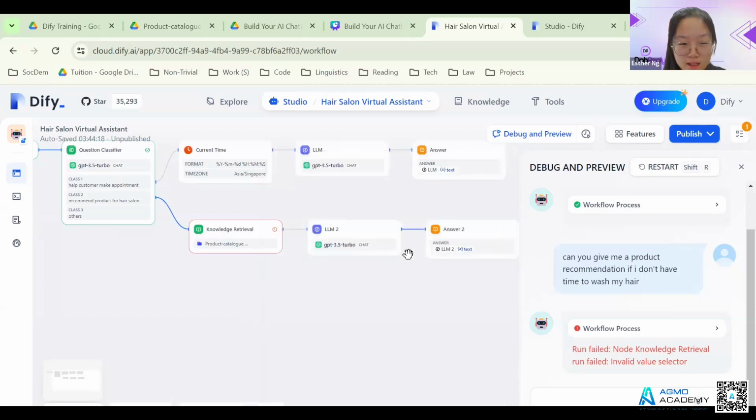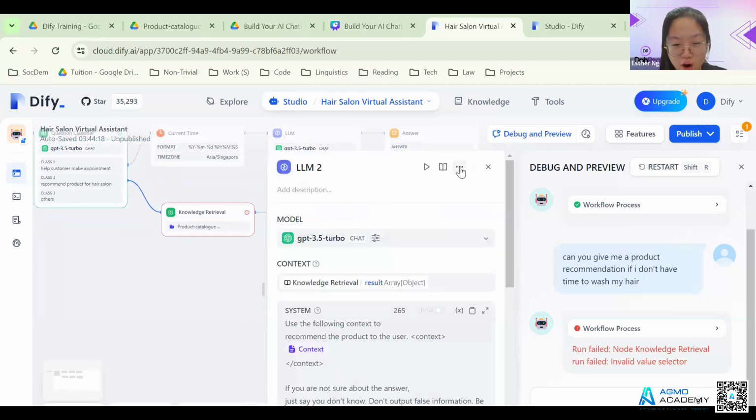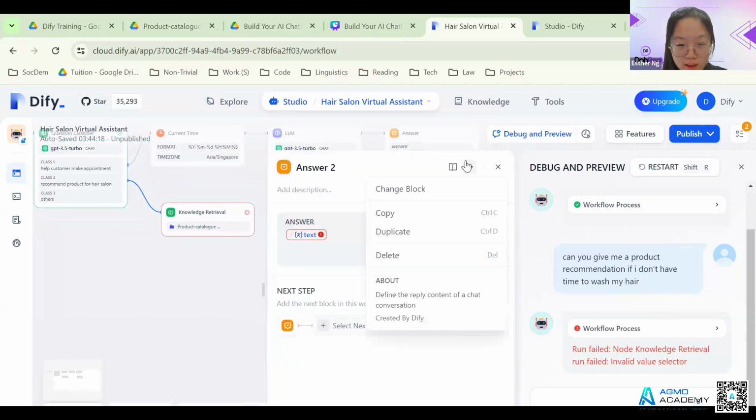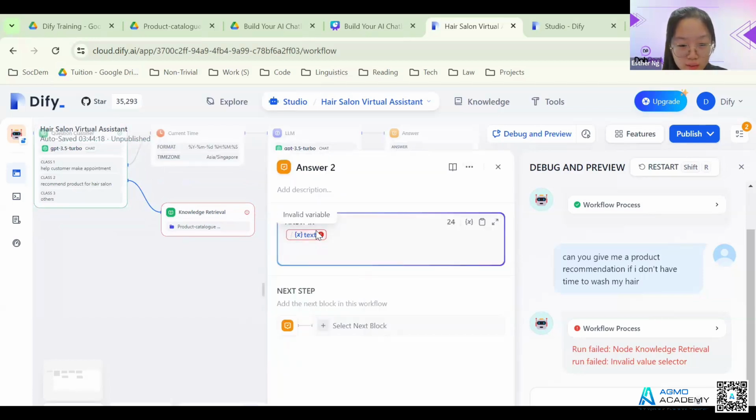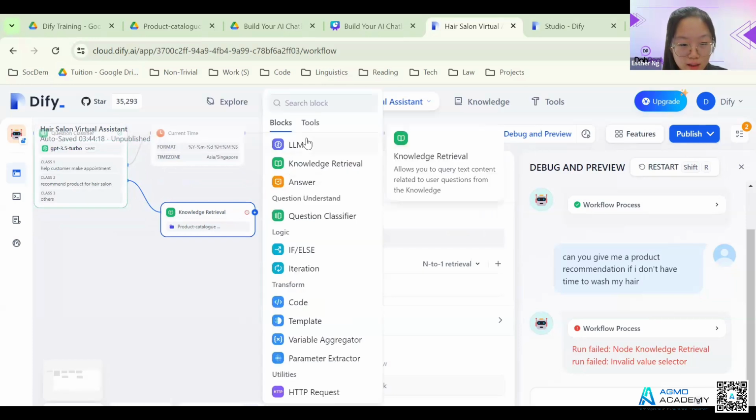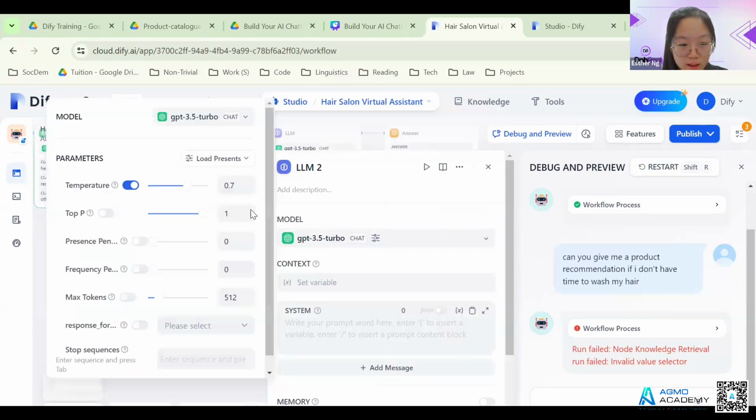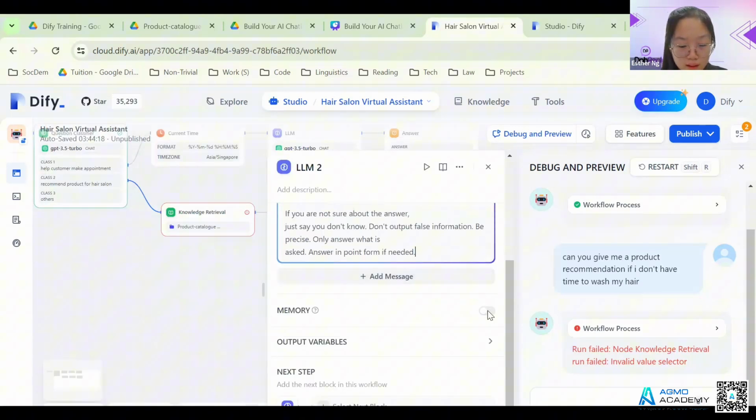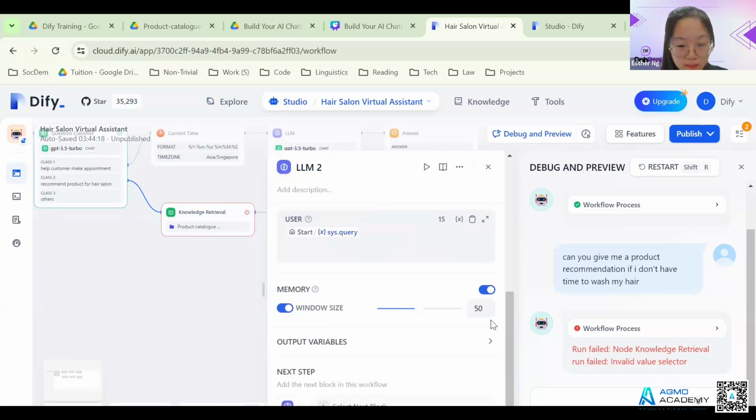Okay, since there's not a very obvious problem we can see, let's try to redo it again because we might have missed something. Oh, is it this thing we've missed? So let's add a new LLM, turn the temperature down to 0, set it as result, copy paste the prompt, turn on the memory.